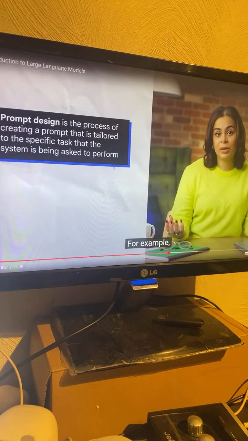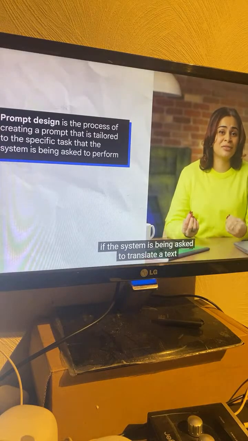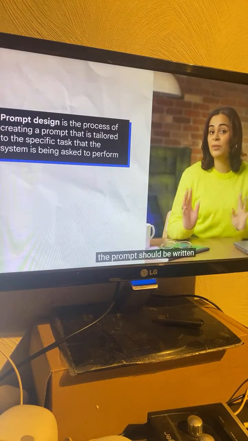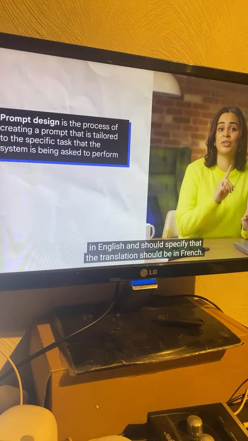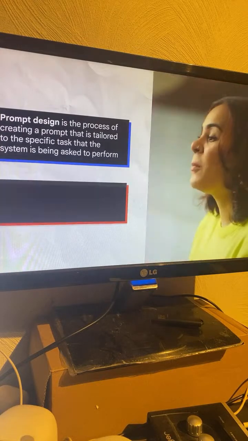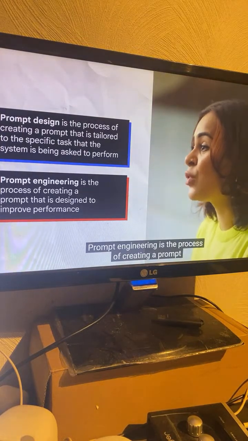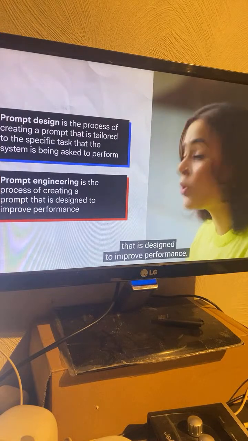For example, if the system is being asked to translate a text from English to French, the prompt should be written in English and should specify that the translation should be in French. Prompt engineering is the process of creating a prompt that is designed to improve performance.